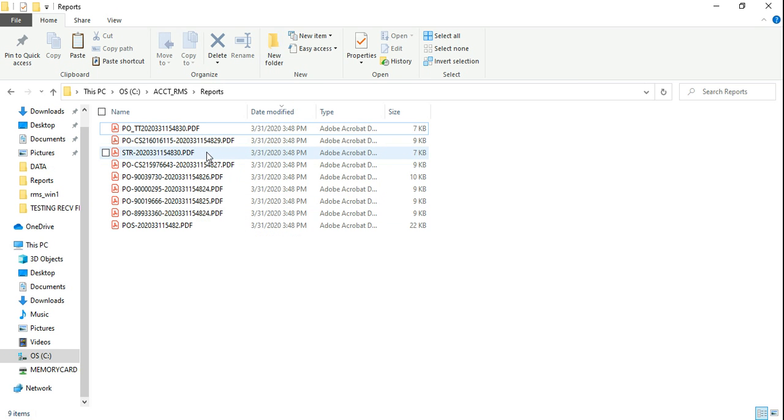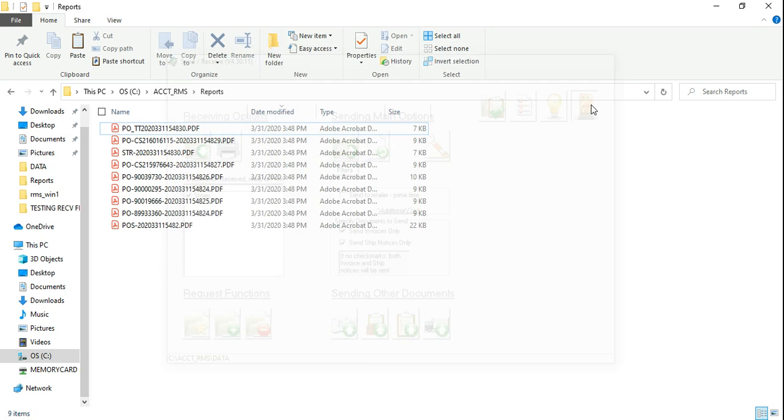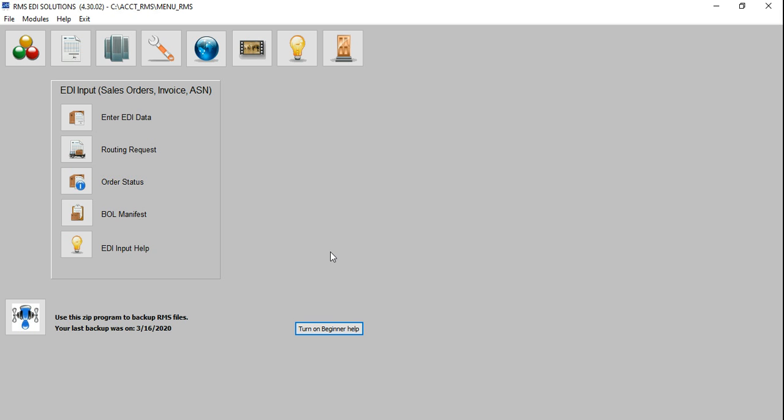Okay, so you'll get these today, the next day, whenever you do a receive. Okay, this only stays in here for 30 days, so you do have to move them, and then they'll delete, but this is a fantastic option. Okay, so I'm going to exit out of the receiving screen. We're back at the main menu.